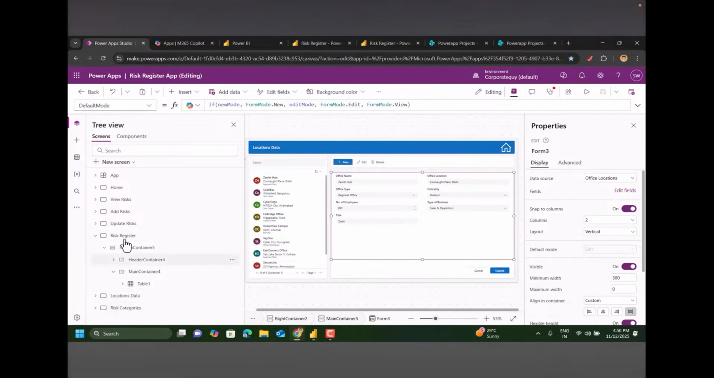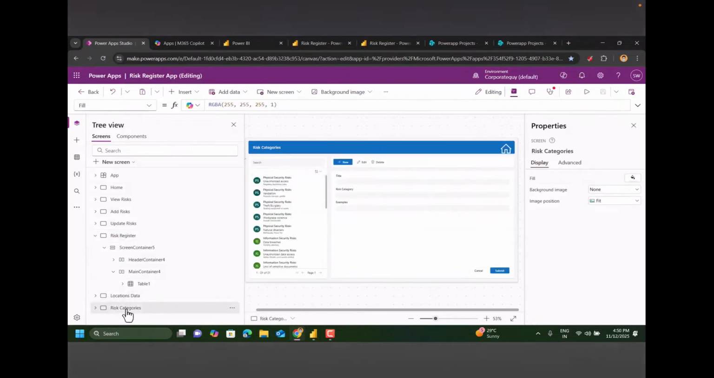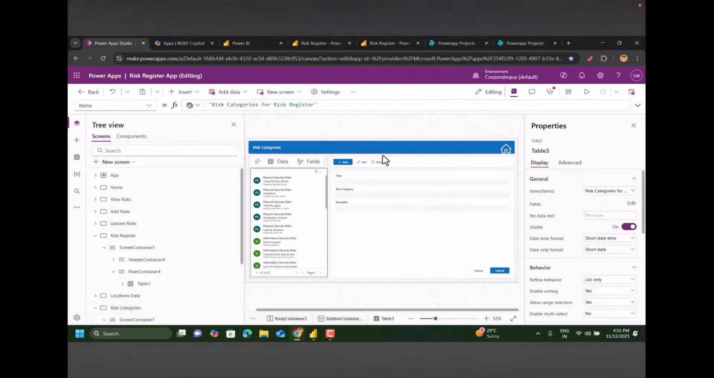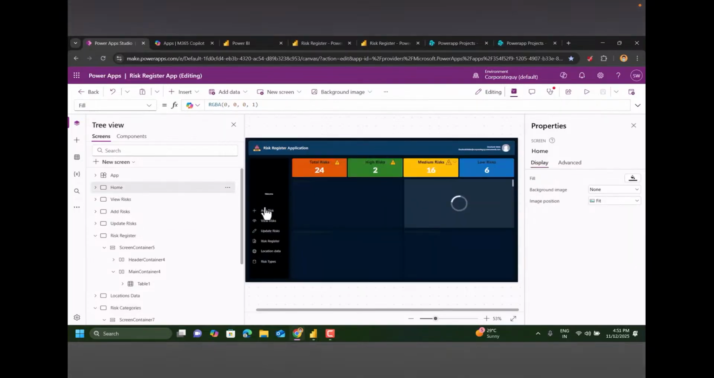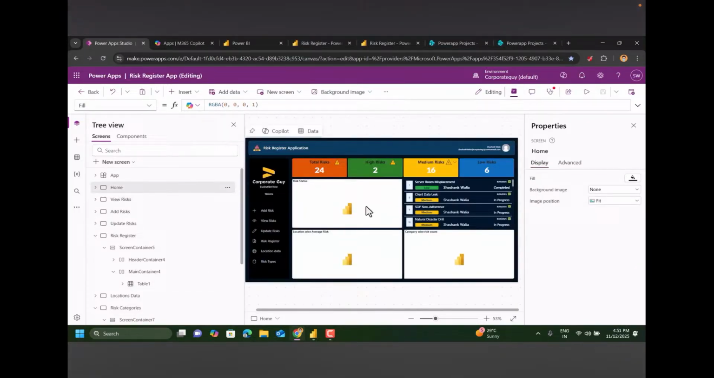So I've done the same thing for the risk register, the location data, and for the risk categories, all with the same templates, just a different database. That's it, and it will work fine for you. So this is about how I have used the different functions and used them all together to create this application.